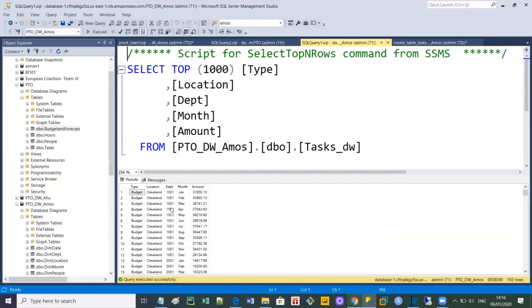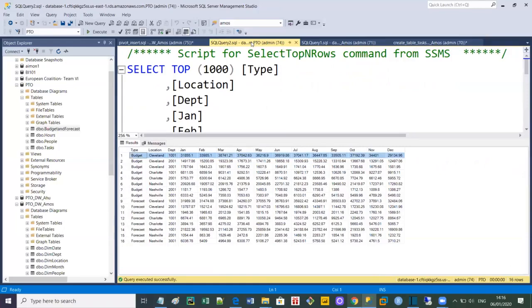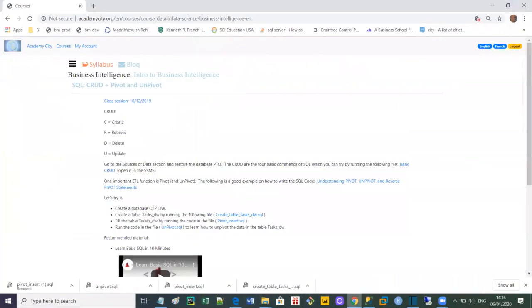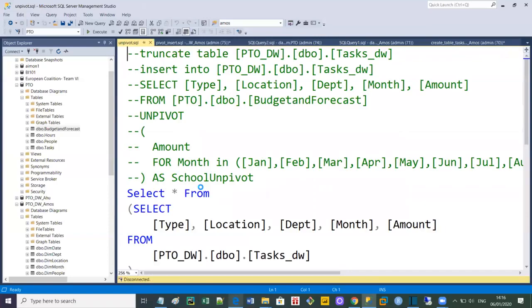How do I take information in this structure and turn it into this structure? The command for that is a pivot, and you have that in the third SQL that I gave you, that I downloaded. So let's go back there and look for where the pivot is. Here we go. Double click, it will open up.